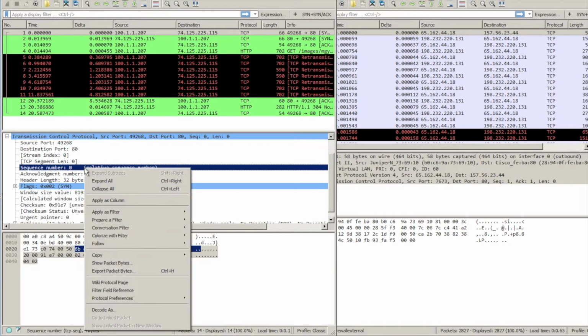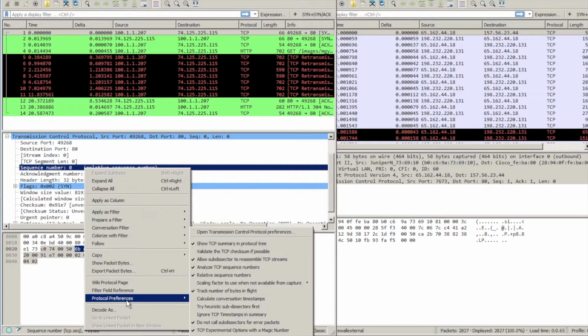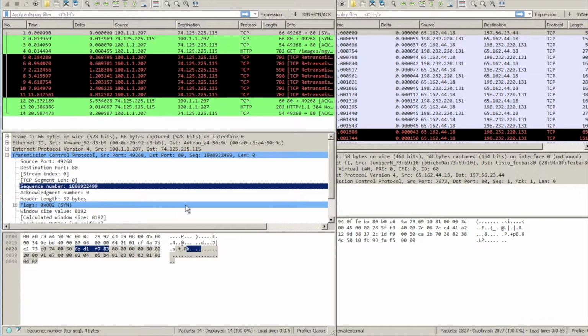So I'll right-click on this, go to Protocol Preferences, and turn off the relative sequence numbers by simply clicking on this checkbox. Now I can see what that actual sequence number is. This is the real TCP sequence number that was on the wire, which in this case was 2499.